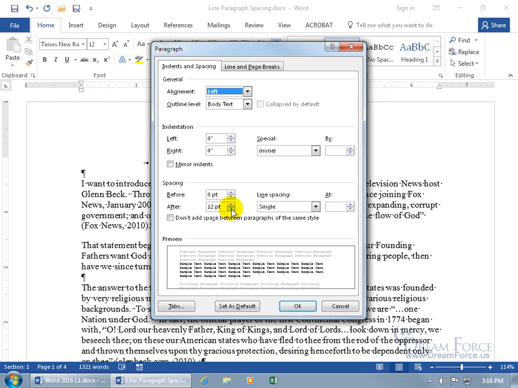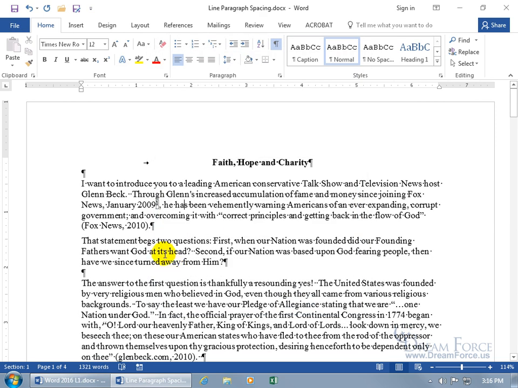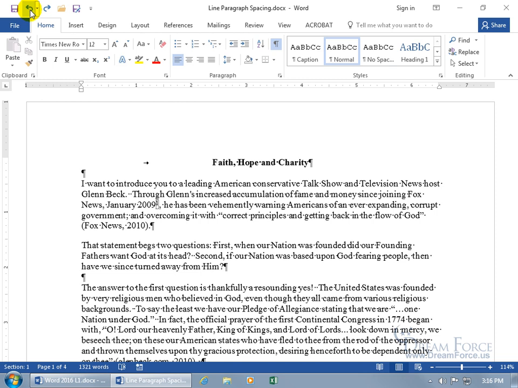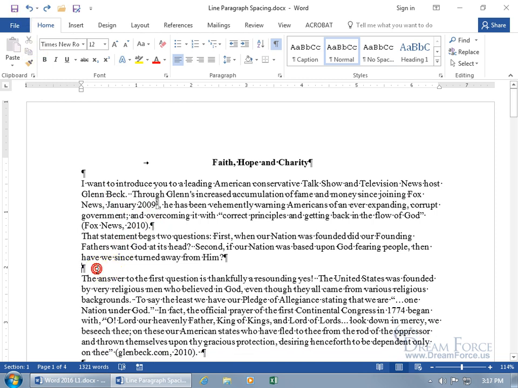And you can say, how about just 6 points? Instead of a full line, more like a half a line. And you can see it gives you a little bit less spacing here. Click Okie dokie and it kind of crunches up. So you can control the spacing before and after paragraphs. Let me go ahead and hit undo. And let's do undo again. And let's do this one.